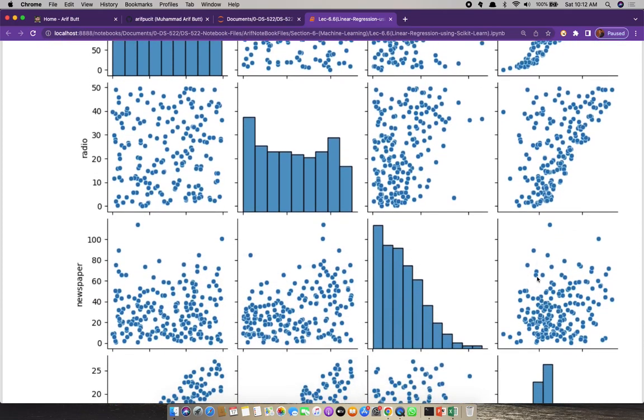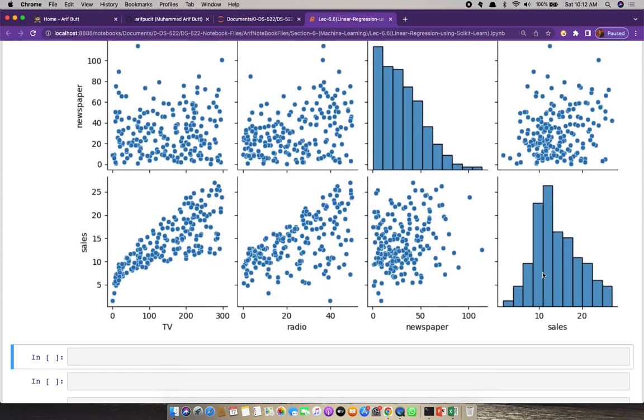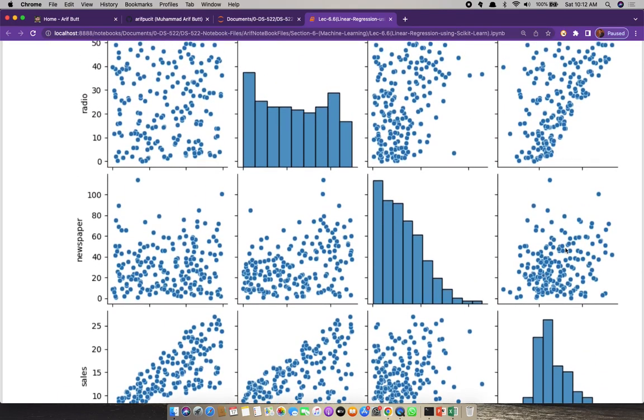However, if you see this scatter plot between newspaper and sales, this shows that there exists no relationship between the two variables, that is newspaper and sales. So we may think of dropping the feature newspaper, as it appears that it does not have any impact on the output sales. But for the time being, we are keeping it.